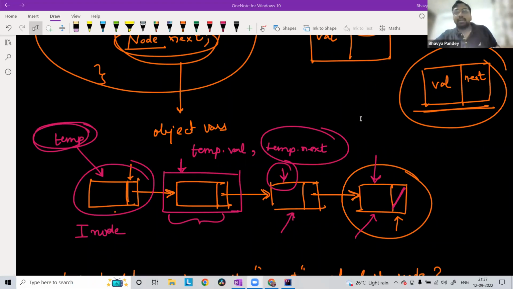Can we access the value by doing temp.next.val? Yes, absolutely you can. temp.next prints the address. Yes, it's a reference.